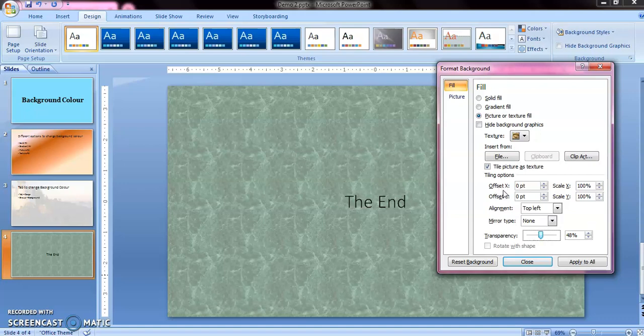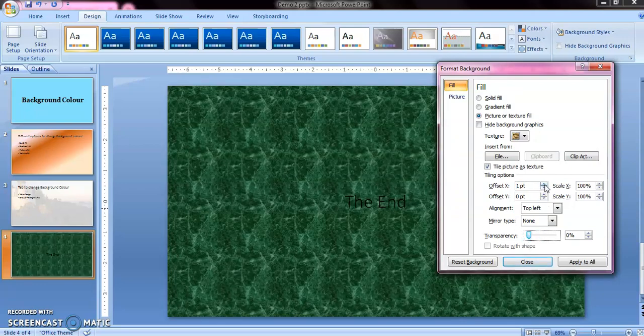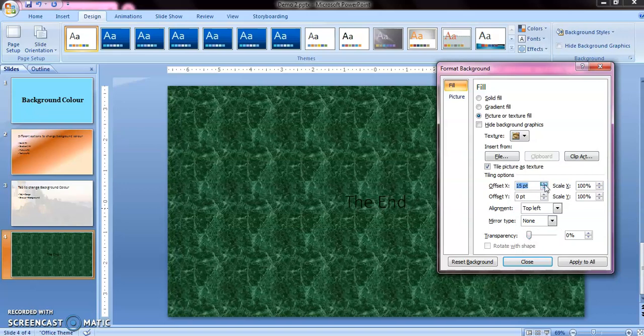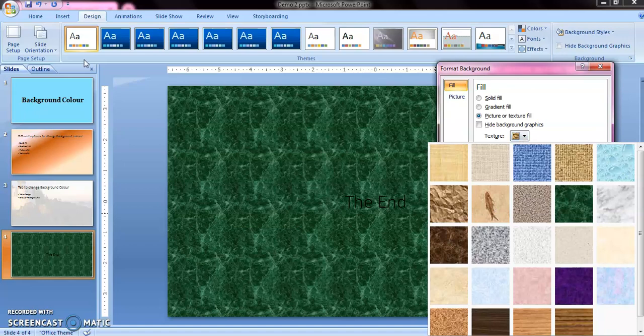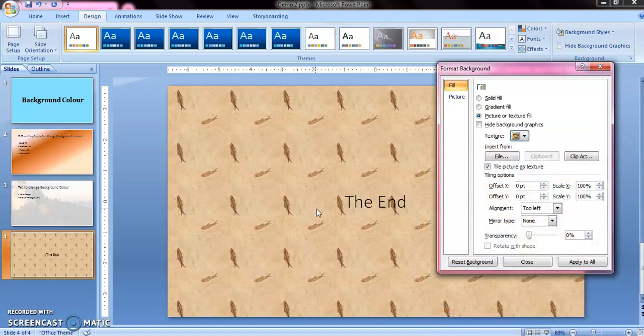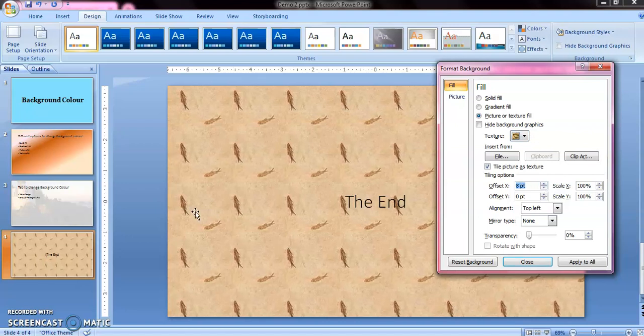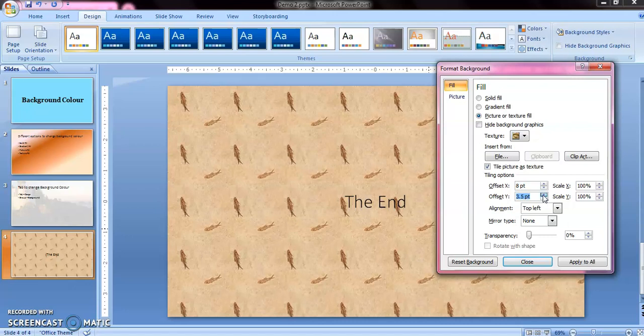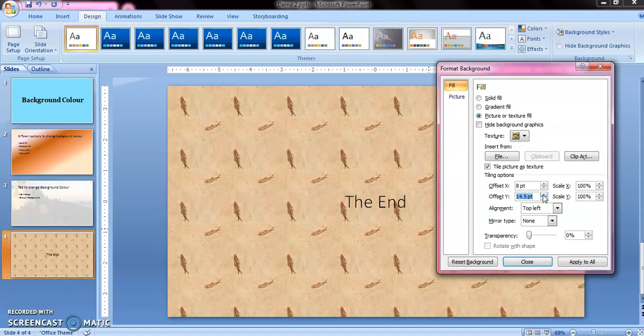There are also some options, offset X and offset Y, using which you can customize your texture. So I am increasing it once again, using which you can customize your option. You can see this. So let me apply a different texture here. As you change this offset X, you can see that the X or the horizontal position is changing. If you apply the offset Y, you can see the vertical options are changing.